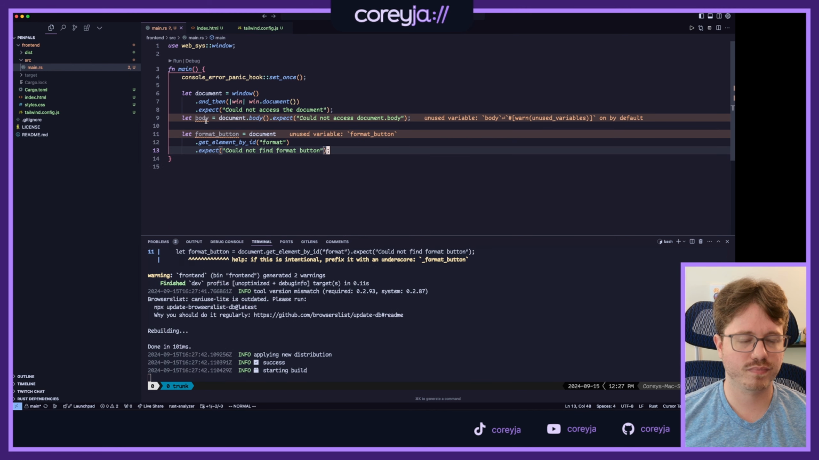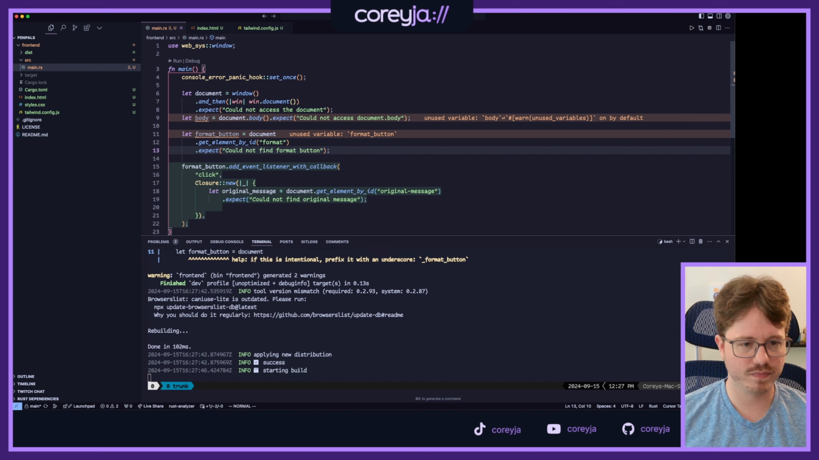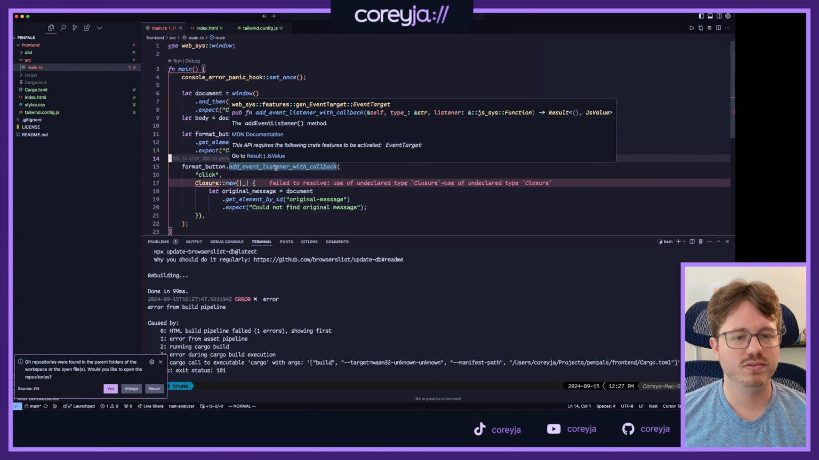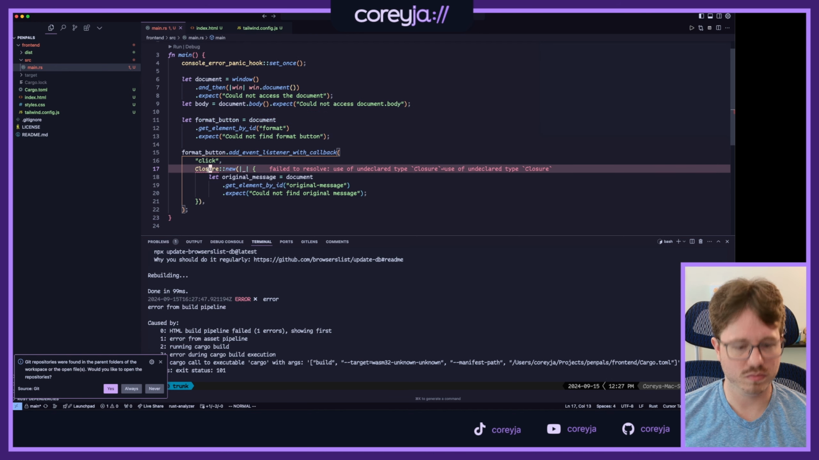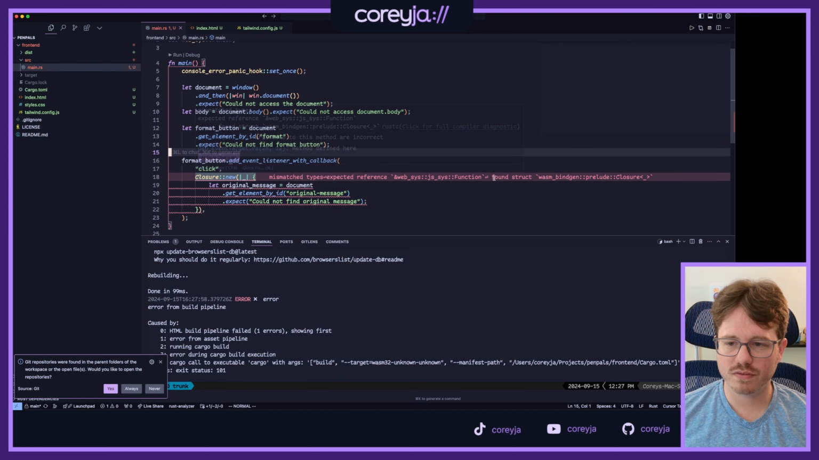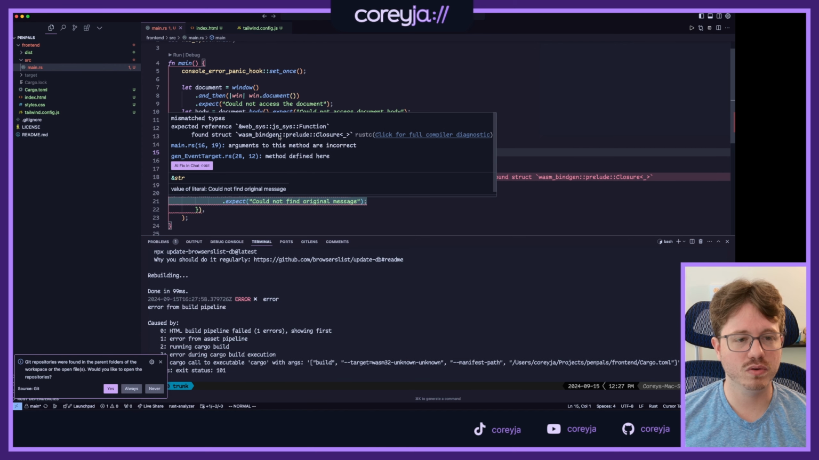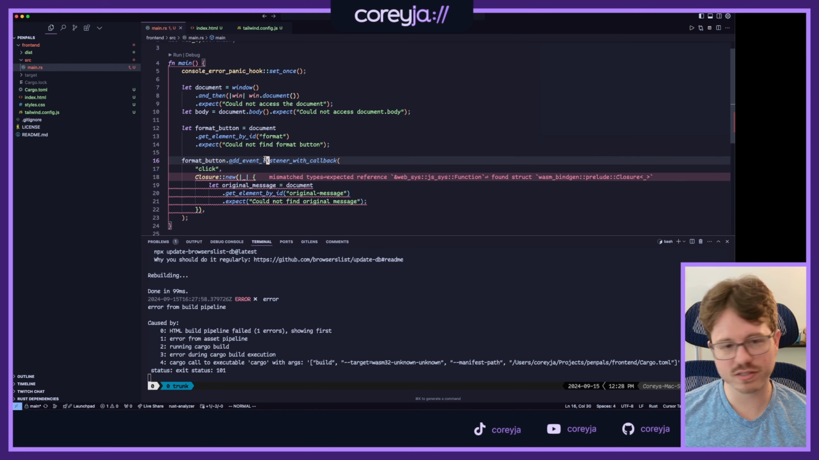Yep. Awesome. Okay, so then, yeah, format. Add event listener with callback. Closure.new. Do I need you? Probably. Found closure. Okay, it expected a JS sys function, found struct, WASM-Bind prelude closure. Okay, so now we're hitting our first fun WASM-y stuff.